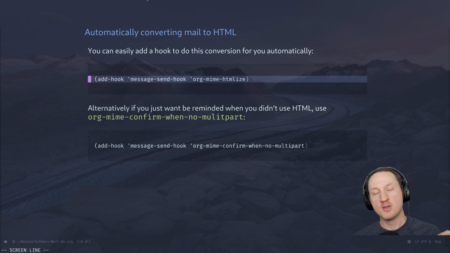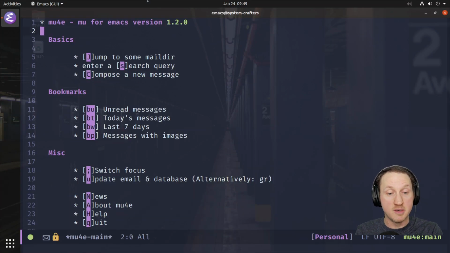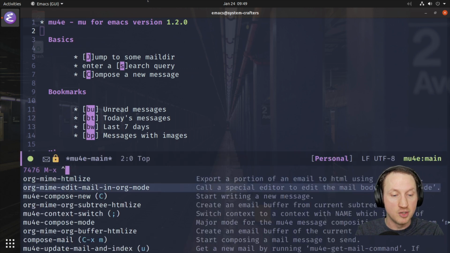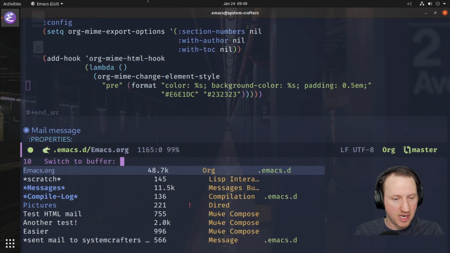So a way to make sure that you intend to send a mail as HTML before you send it every time is to use a different function for the message send hook called org-mime-confirm-when-no-multipart. What this does is check your email that you're about to send to verify whether you have converted it to HTML or not, so that you have a chance to go back and do it if you intended to. So let me add that to our config and let's test it out real quick.